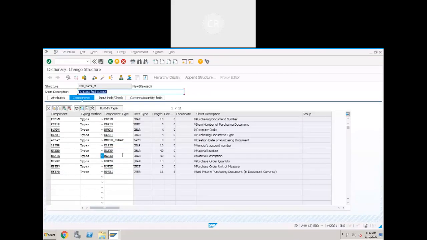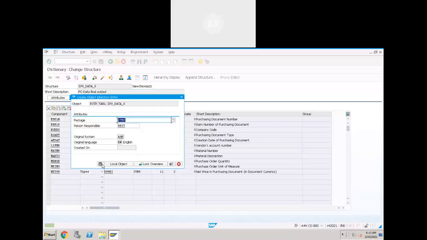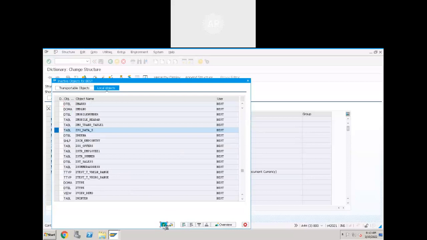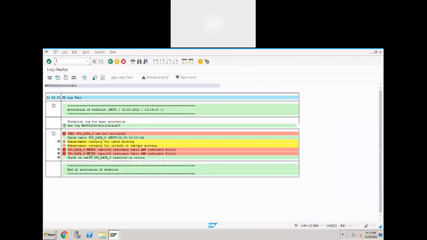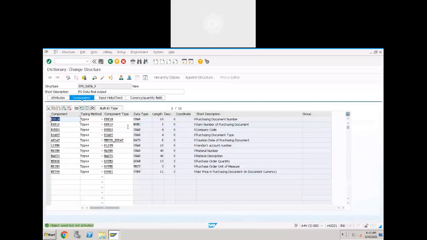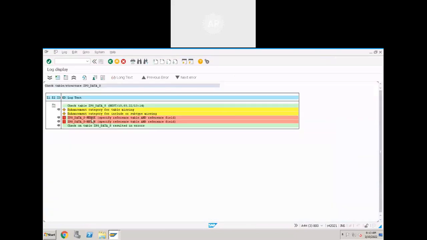Okay. Activate it. What is it saying? Specify reference table and reference field. What is this error? Specify reference table and reference field.